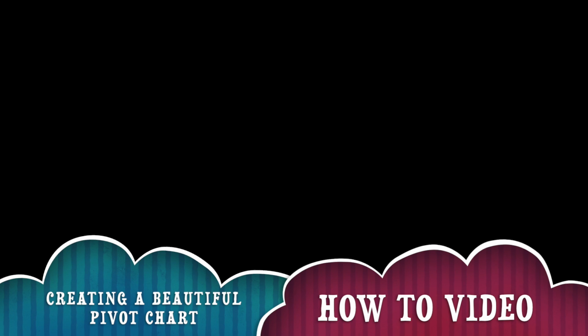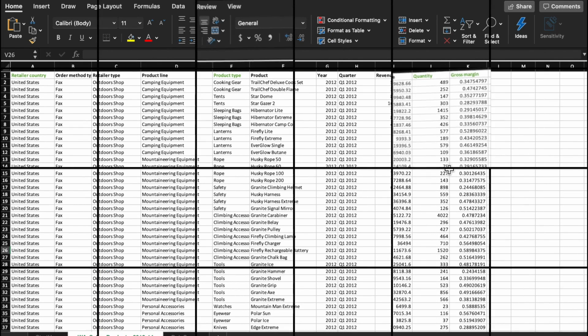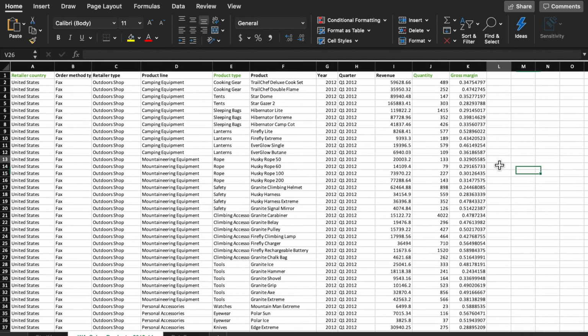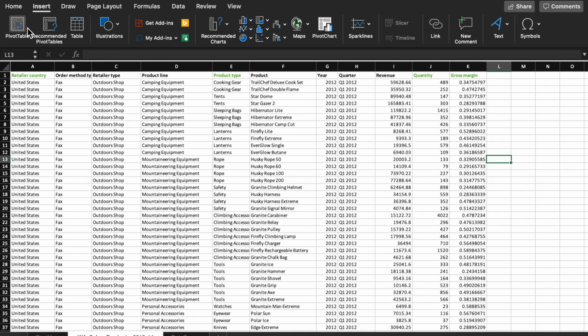So today I will be showing you how to create a beautiful pivot chart on Excel. First, you're going to start by clicking anywhere on the spreadsheet and moving your mouse up to the top ribbon and clicking Insert. Once this is done, click on the left-hand side that says Pivot Table.